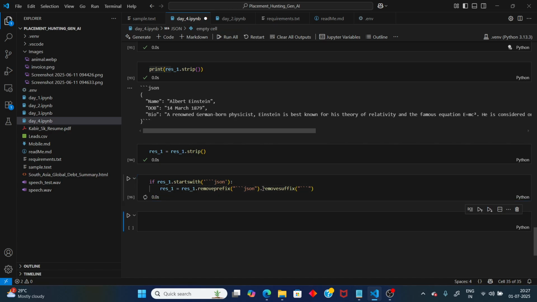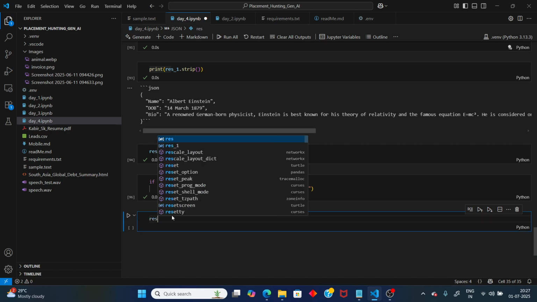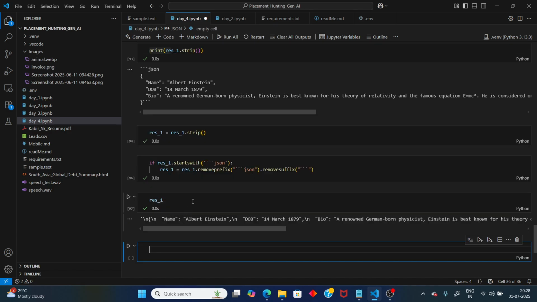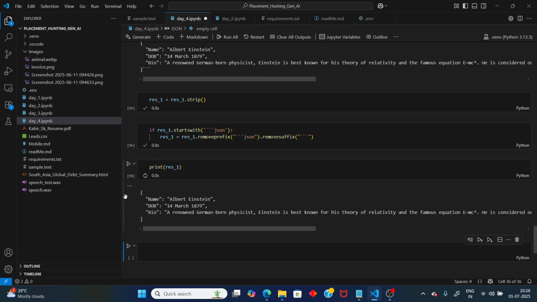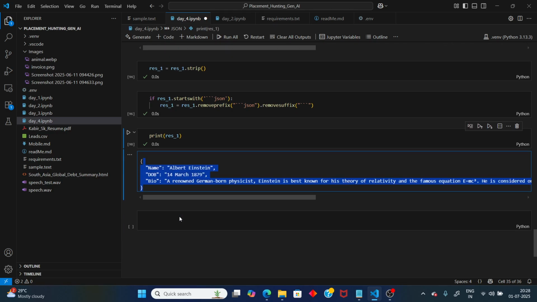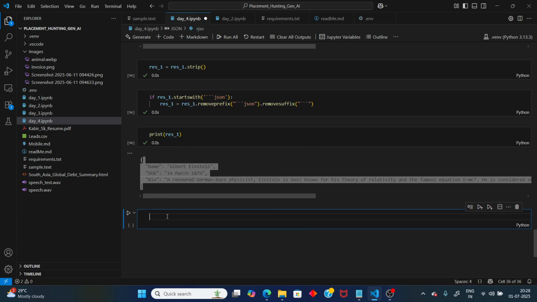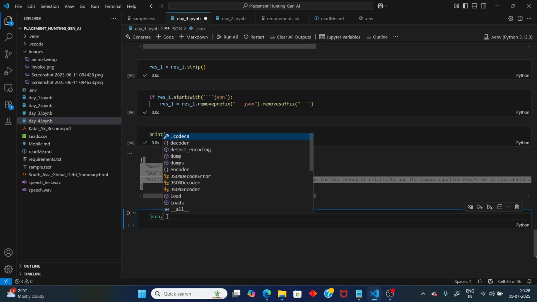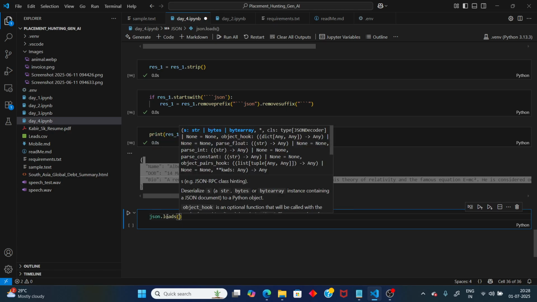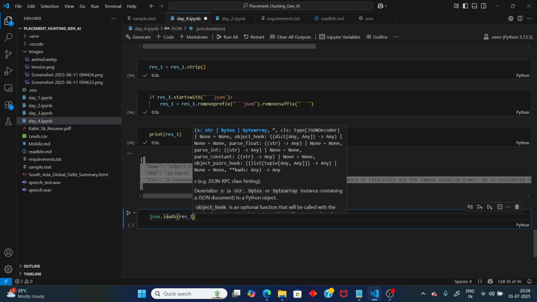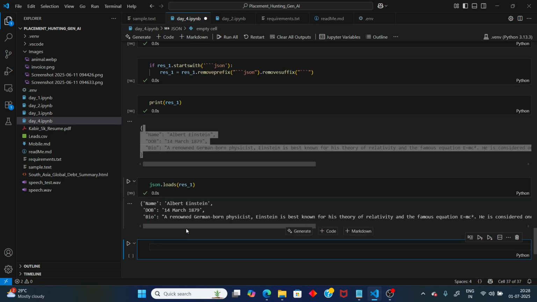Okay, if we check now, check the result. Result one, it is removed. And now you can directly convert it into JSON. If you print, now it is in JSON format. You can convert it with json dot loads of result one. It will directly convert to JSON.